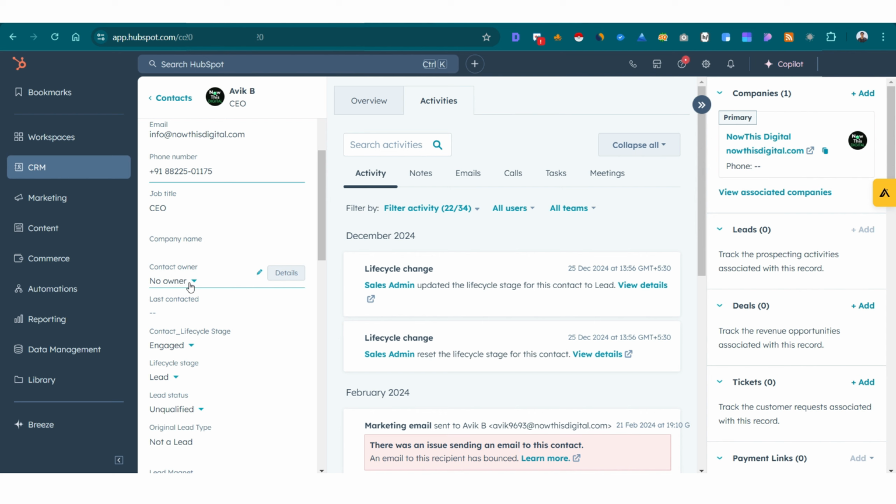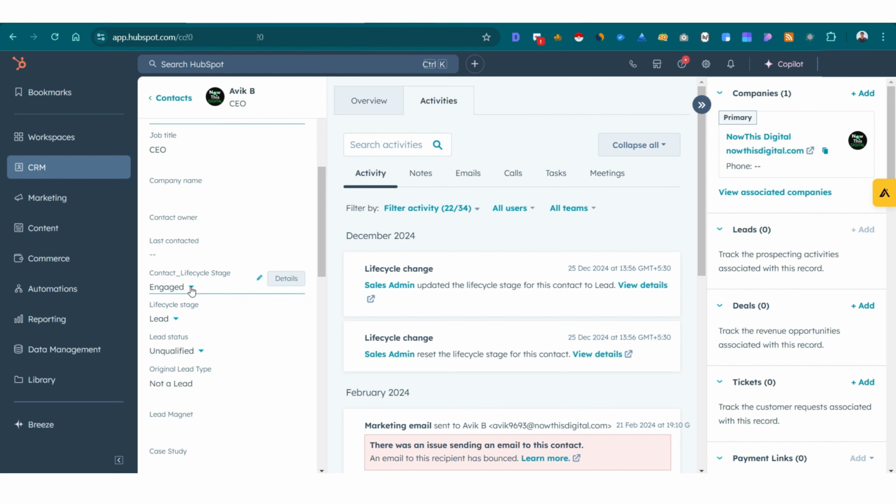You can assign a contact owner. So this is where you can assign one of your team members to follow up or to do the sales deals with this particular contact. Then the life cycle, you can change the life cycle. So whenever someone has filled up a form, they are in the lead stage, and then they have moved into an engaged stage, then they have moved into a customer stage. So you can change the different life cycle stages of this particular lead.